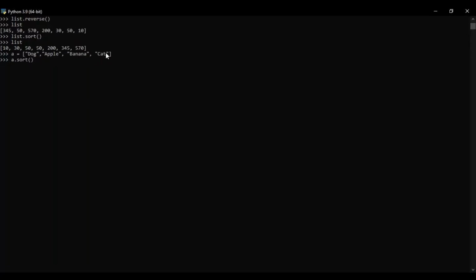So a is the first thing, so a would be getting sorted, and when I try to print the value of a, it would be coming in alphabetical order. So this is how the sort method would be working basically for integer and character types of thing.